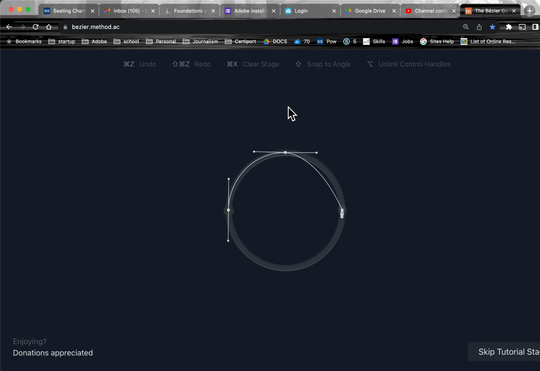It will show you a tutorial how to do it. Okay? It's so easy. It isn't that easy. You'll figure that out. And this one doesn't require you to break the handles by holding the Option key, but some of the later levels do. So just get as far as you can in it. It'll help you practice those skills.